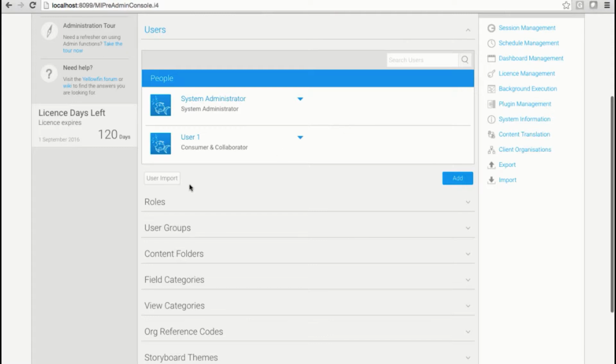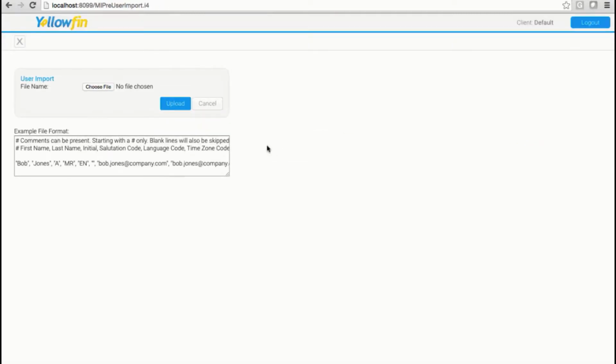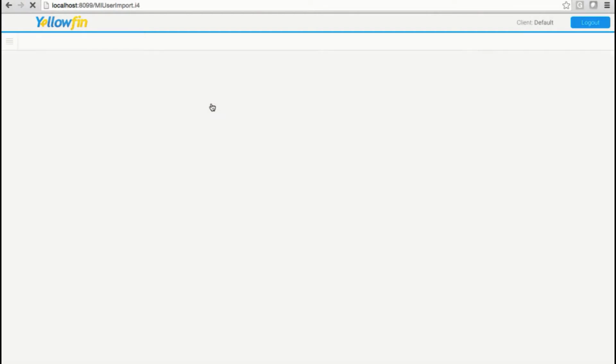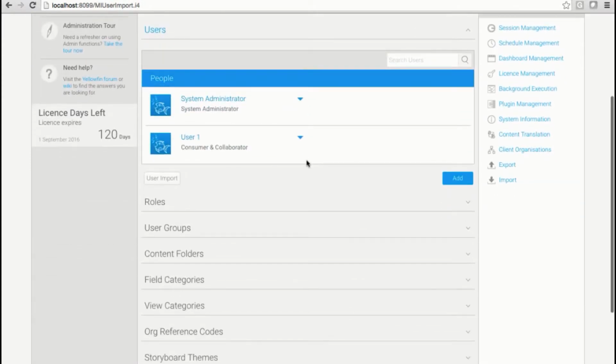You can also do bulk imports of users. And that can be coming in from a particular text file. So you'll need a particular set of columns, and Yellowfin will bring that all in and batch process that to add in a set of users for you. So you have your users, and as you saw before, when you create a user, you can assign a role.